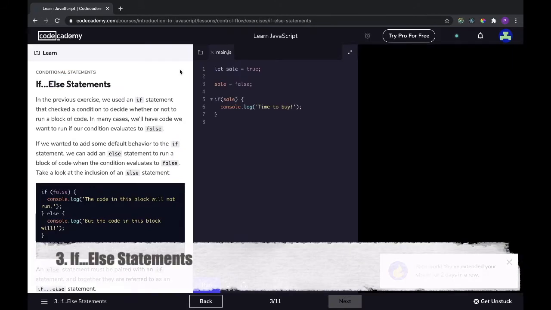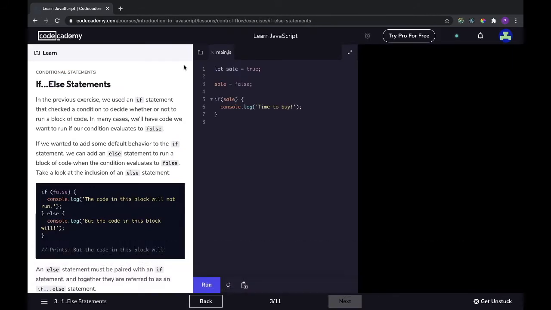If-else statements. In the previous exercise, we used an if statement that checked a condition to decide whether or not to run a block of code. In many cases, we'll have code we want to run if our condition evaluates to false. If we wanted to add some default behavior to the if statement, we can add an else statement to run a block of code when the condition evaluates to false. Take a look at the inclusion of an else statement.